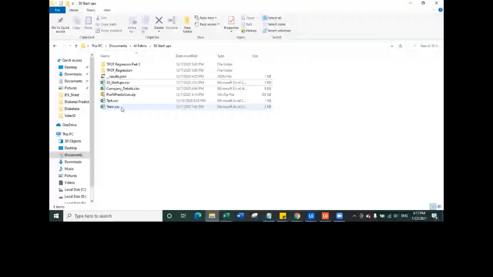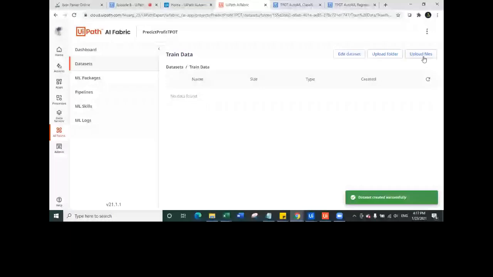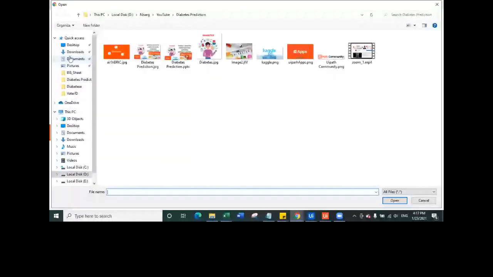I'm going to quickly create a folder. I'm going to create a new folder here, which is going to be named train data. I'm going to create it and upload a file here. Upload a file will take me here to browse the files. So I will click here. I will simply navigate to the files, which are in AI Fabric, 50 startups, and I will simply select this train.csv. Now, one more thing, your input data has to be always in the format of CSV.